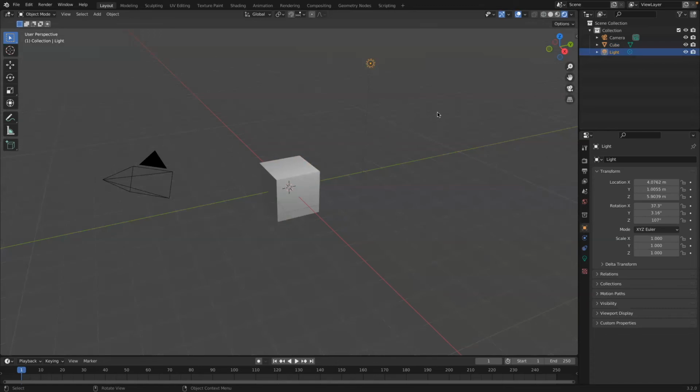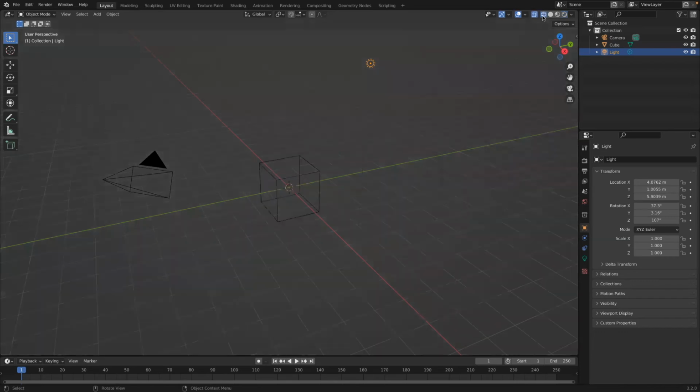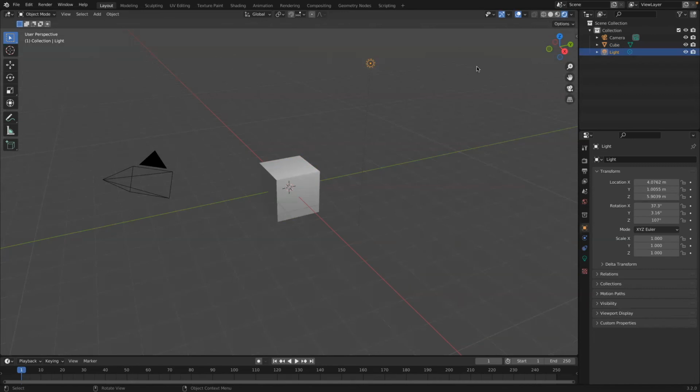So let's go over this again. Wireframe, solid, material preview, and rendered. The keyboard shortcuts for this, again, I absolutely love keyboard shortcuts, is press Z on the keyboard, and we can select these for different options. So we can select wireframe, material preview, and solid.